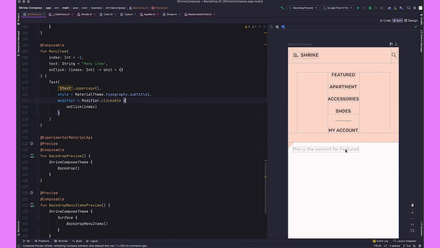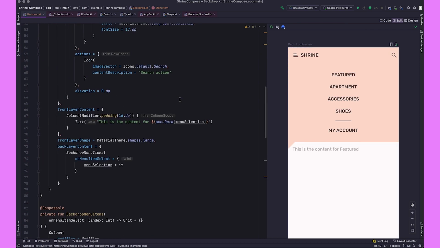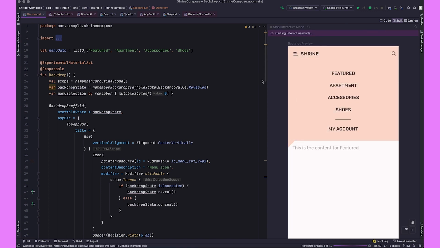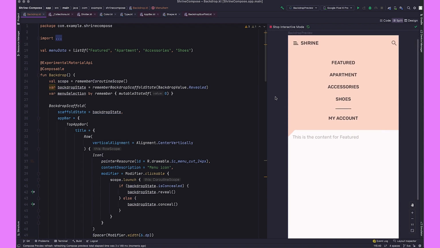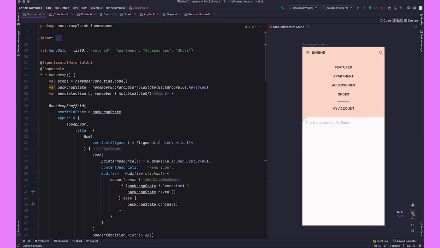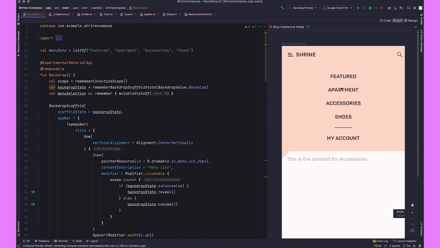So now you can see, when we started, the default value was 0, which means featured. And it's saying this is the content for featured. To show you that it's actually working, one sec. Okay. All right, the interactive preview is going. So if we click apartment, ta-da, see? As you click these items, it's updating the content. So we're actually properly tracking state now, which is awesome.